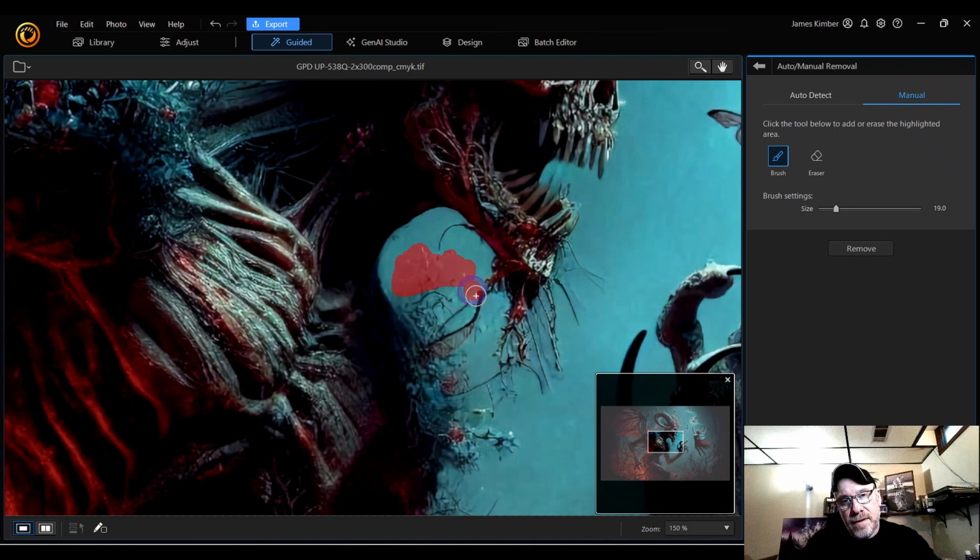Let's see. I know I want to get rid of this here. And I think I'm going to take that one out there as well. I think I'm going to leave those two, leave this little conundrum here in the middle. And then I'm going to get rid of some of this down here, kind of to cut his beard off a little bit.